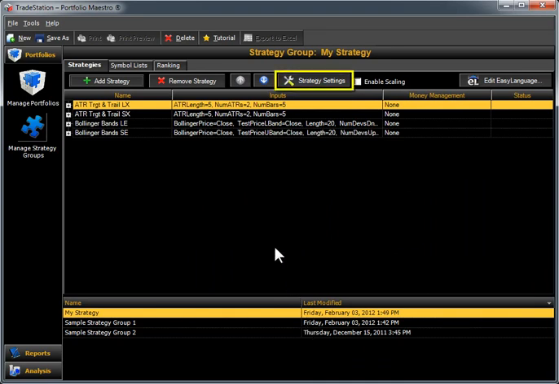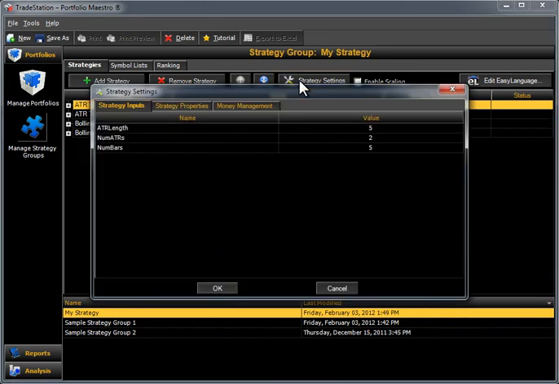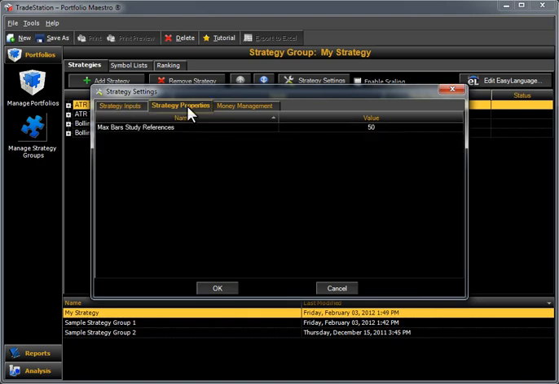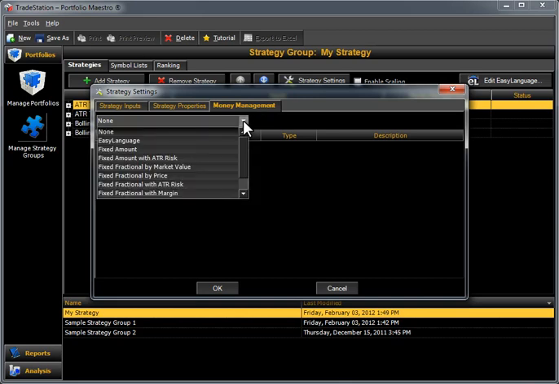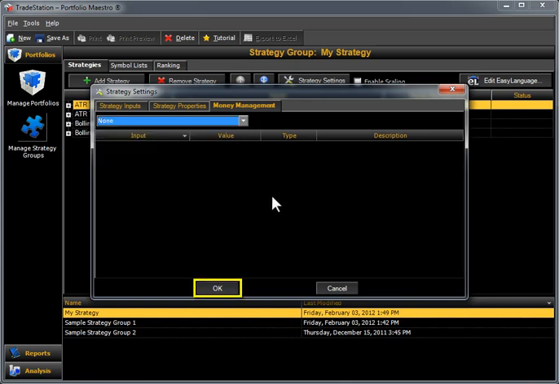Click the Strategy Settings button to edit strategy inputs, strategy properties, and money management rules for each strategy component individually. Money management strategies, also known as position sizing strategies, are used to determine a position size based on various factors such as equity, trading range, risk, volatility, and others. Click OK.